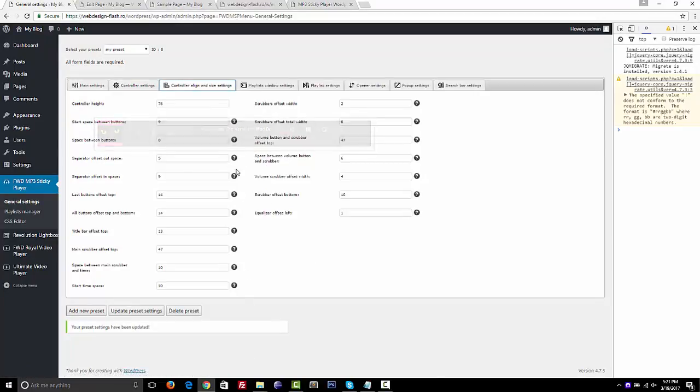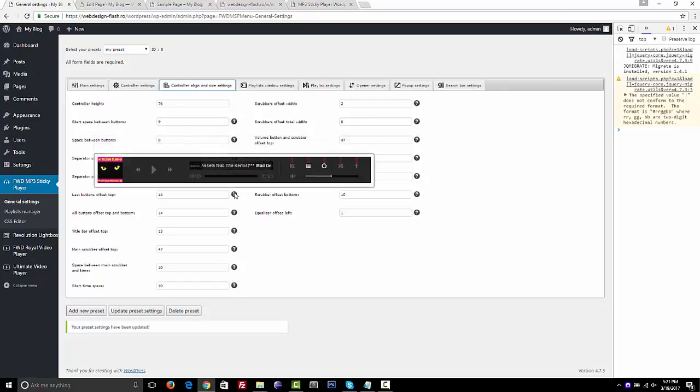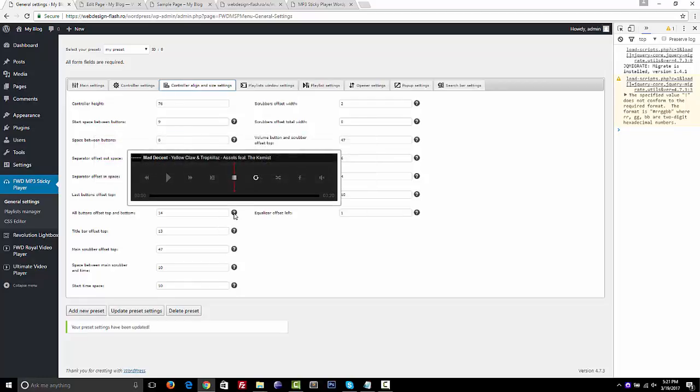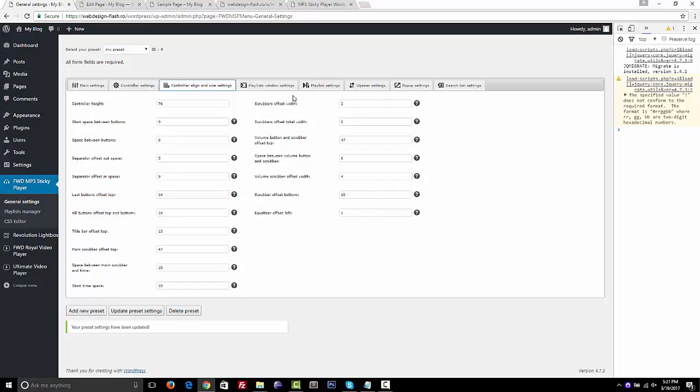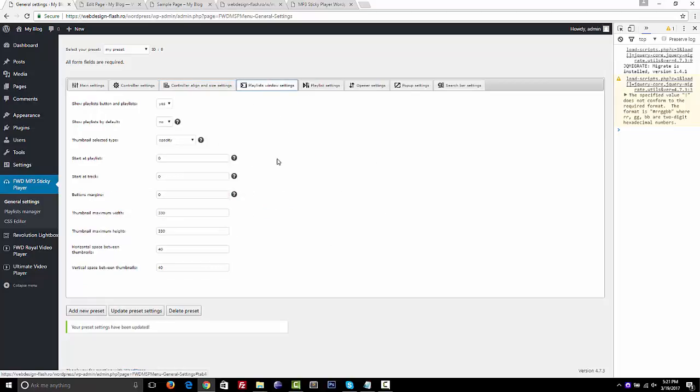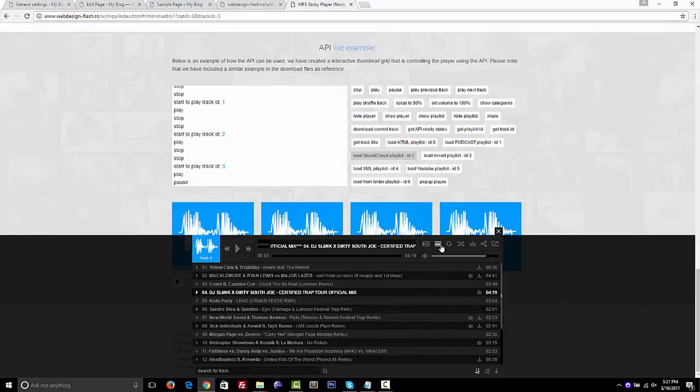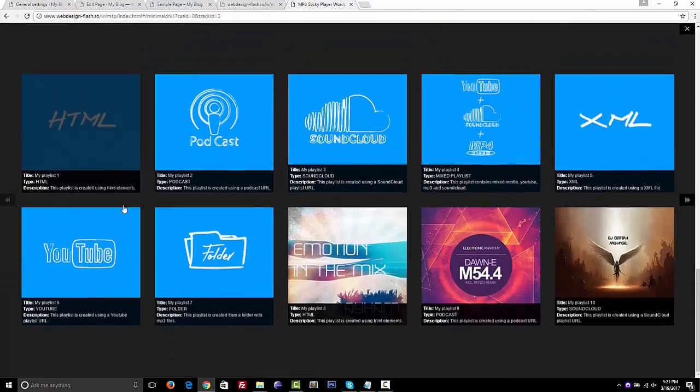Everything is explained here in details. You can see how to position this stuff. Is really neat, but like I said, you don't have to touch this only if you want to. Playlist window. This is related to the main category, playlist selector, this one.